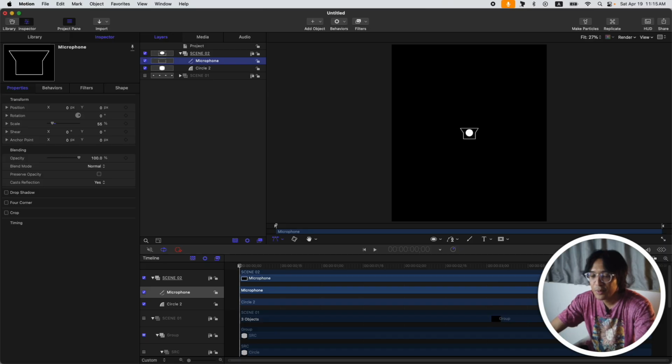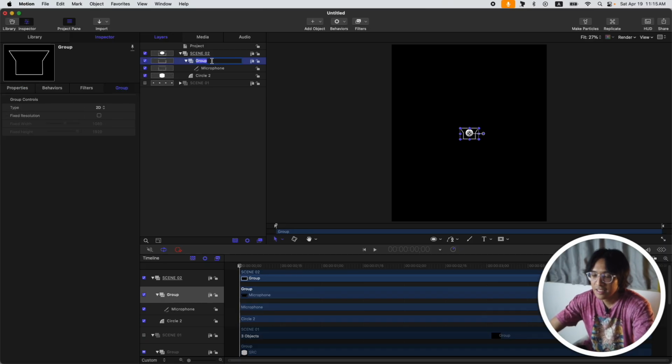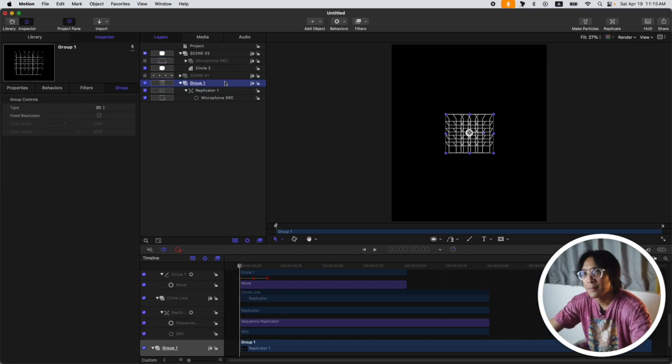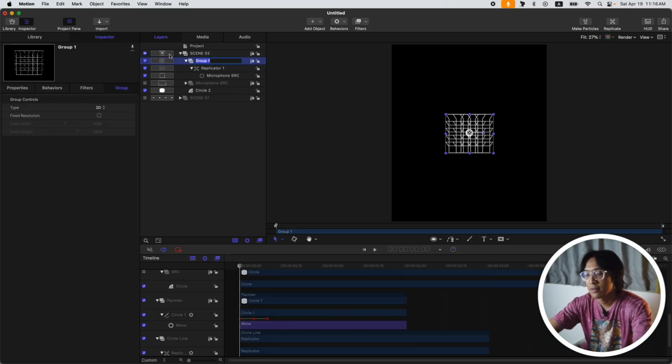Then let's put it in a group, command Shift G. Then let's name this group as microphone source. Okay. Then you saw that we need a tree, so it's easy to do again. We need to use the replicator. So press L on your keyboard. Then this replicator group, let's put it on a scene 2. Let's rename the group as mic rep.